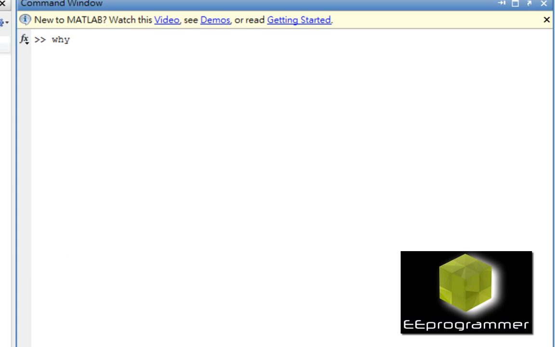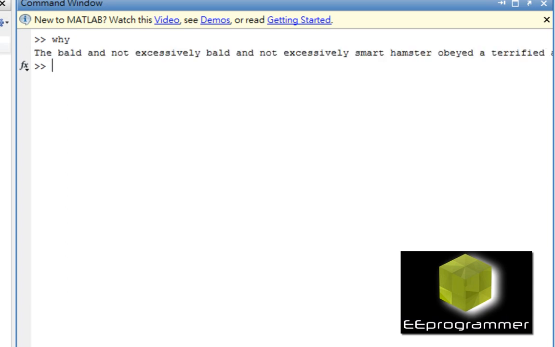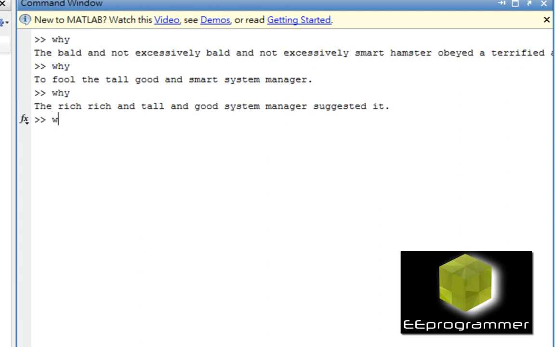Let's try to press enter. Let's try to ask another why. Type another why. It will give you the answer to any of your questions, because you want it that way, because the programmer suggested it, whatever. So actually, what is why?